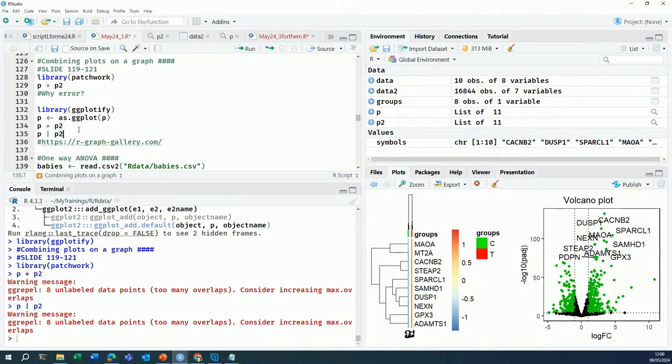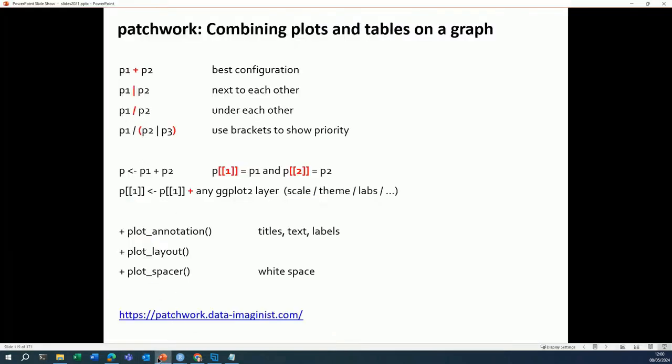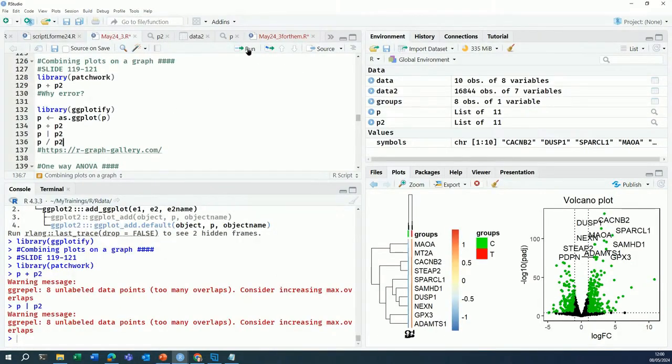There we are. If I want to put them under each other, I have to use the slash, like you see here, and then it will put them under each other.